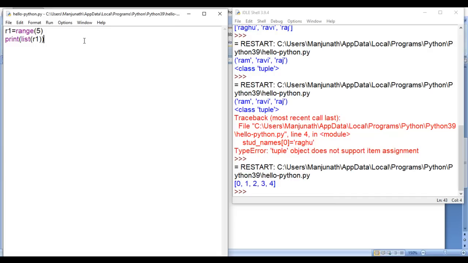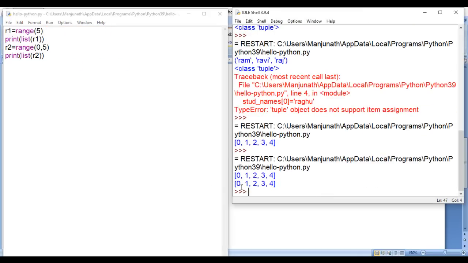Okay. Let's say R2 equal to range. I am calling the range, and I say 0, 5. Now we are giving starting and ending here. Okay, so if I say print list of R2, we get the same output, guys. 0, 1, 2, 3, 4 will get. I save this and say run module. You see we are getting same output 0, 1, 2, 3, 4. Right? It is starting with 0 and ending with 4, less than 5.